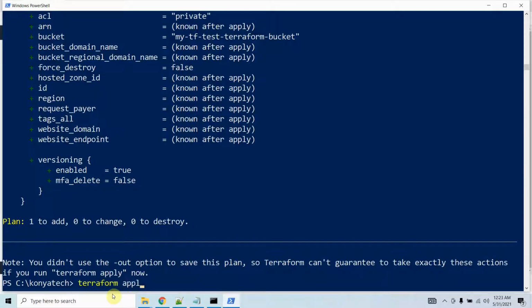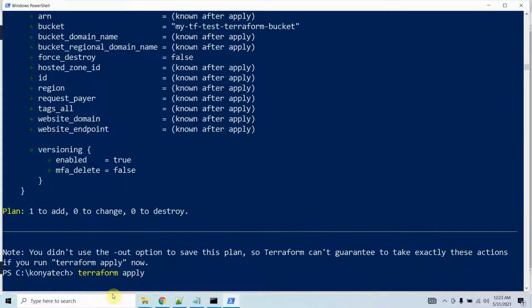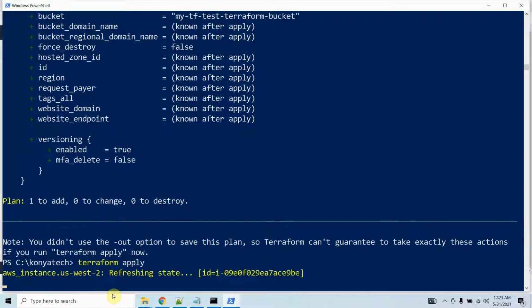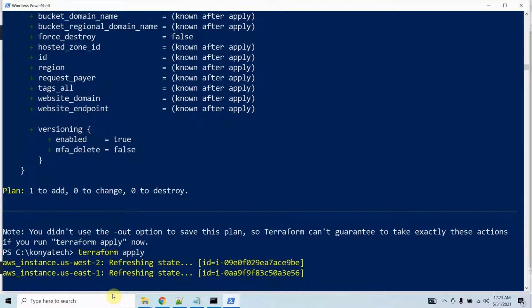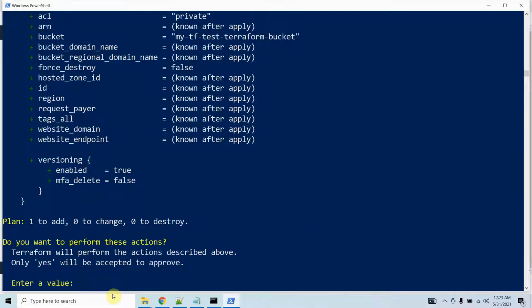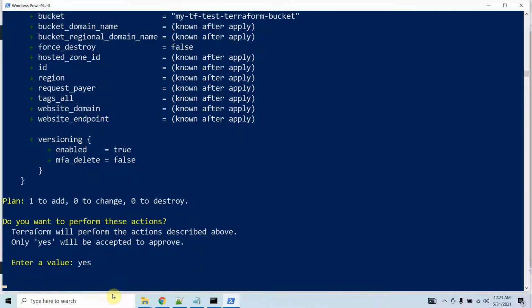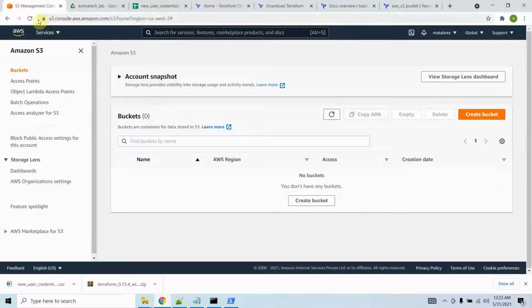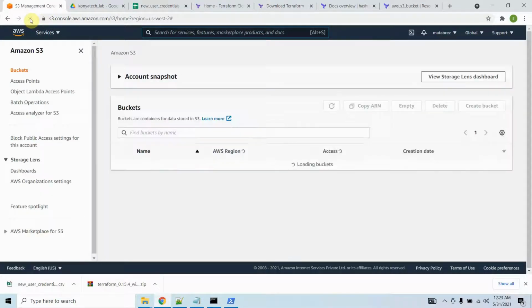So let's apply and give the confirmation. Give yes and hit enter. And let's go to the AWS management console and refresh the S3 bucket.